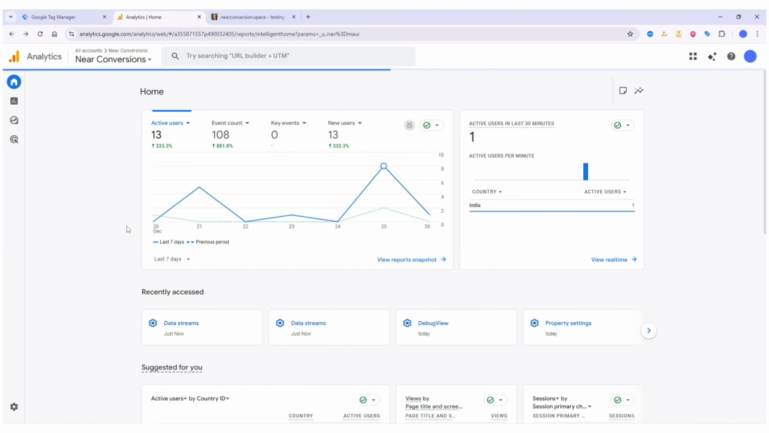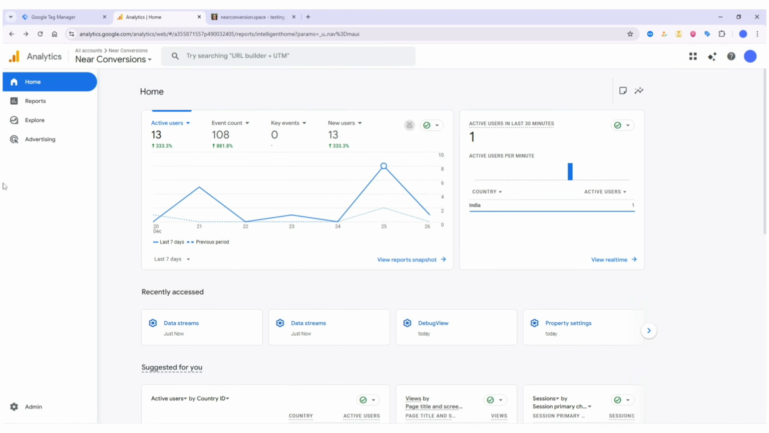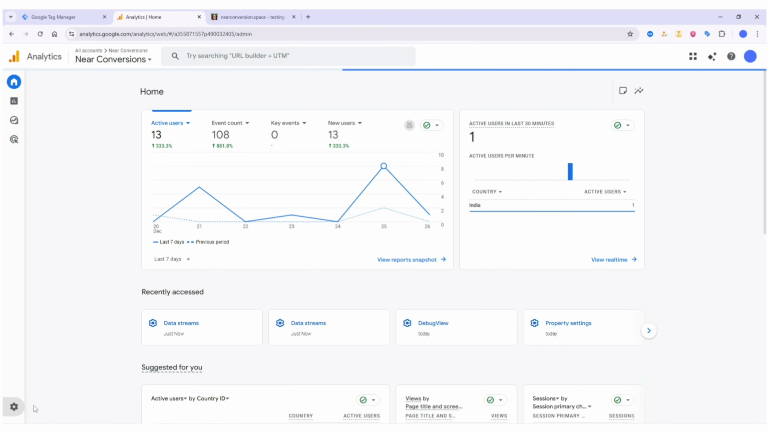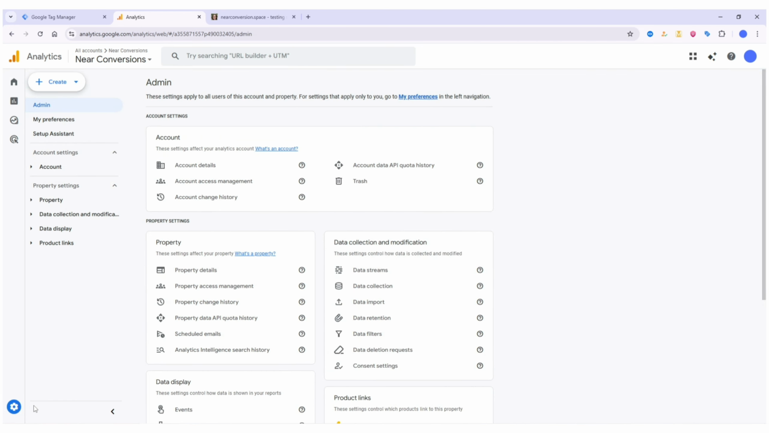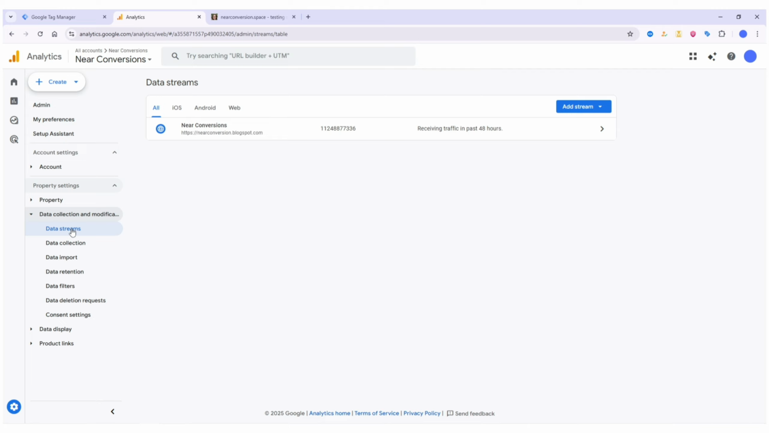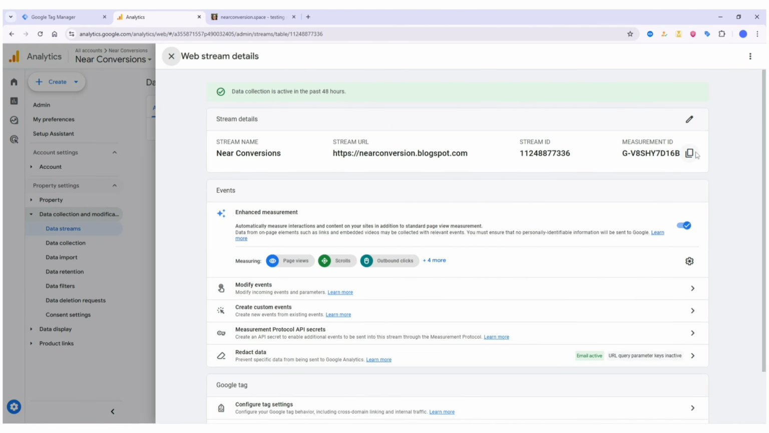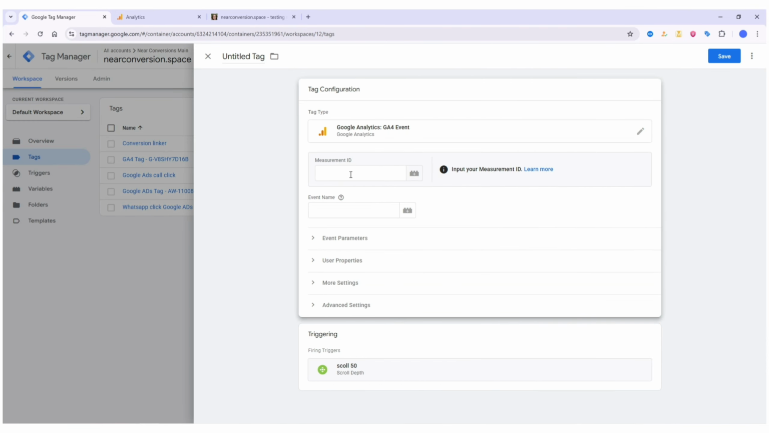So this is our Google Analytics 4 dashboard. From here, you have to select this part that's called admin on the left hand side. From here, we have to select this data collection and select this data stream. Now you will find your website name and your website URL. Now just click anywhere on this and copy the measurement ID. Okay, now move back to the Google Tag Manager and paste the measurement ID here.